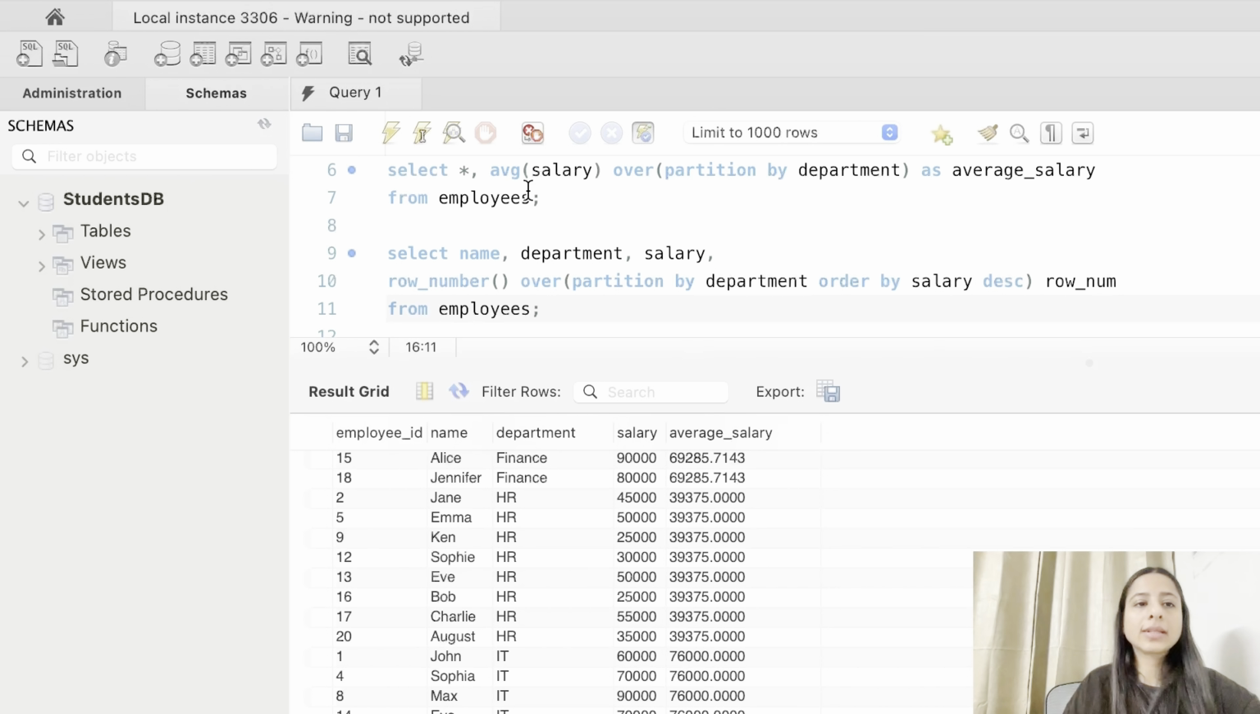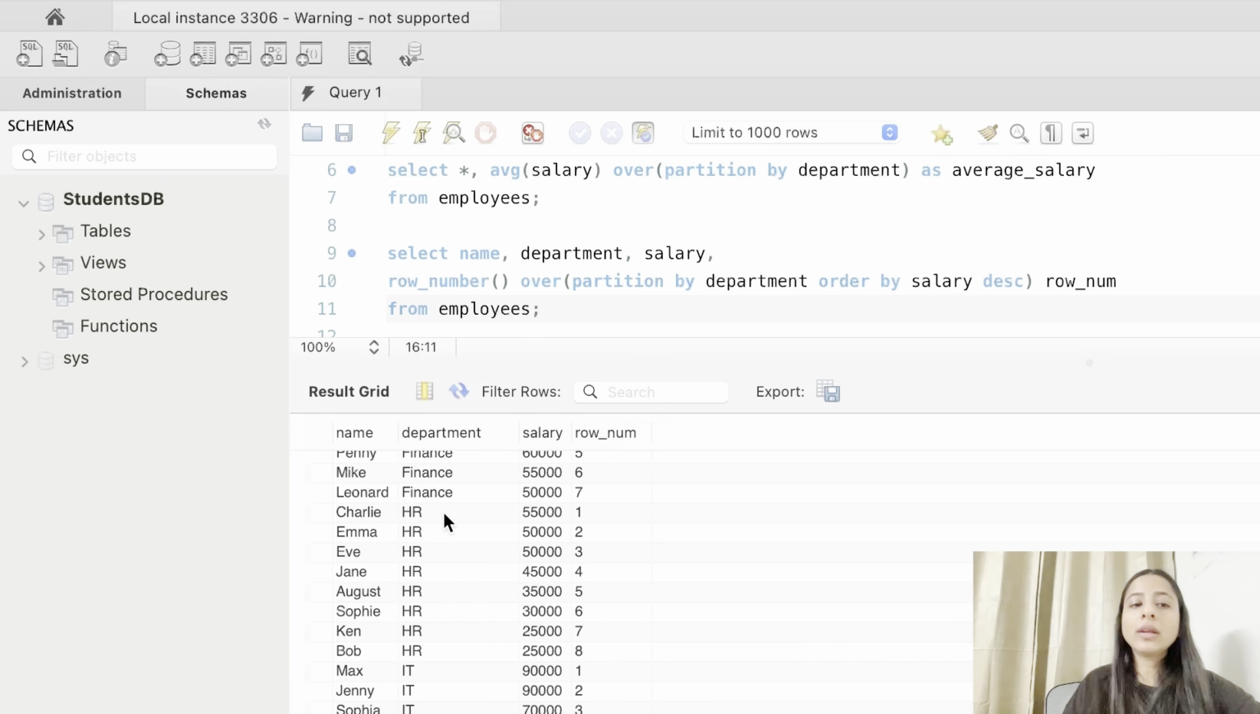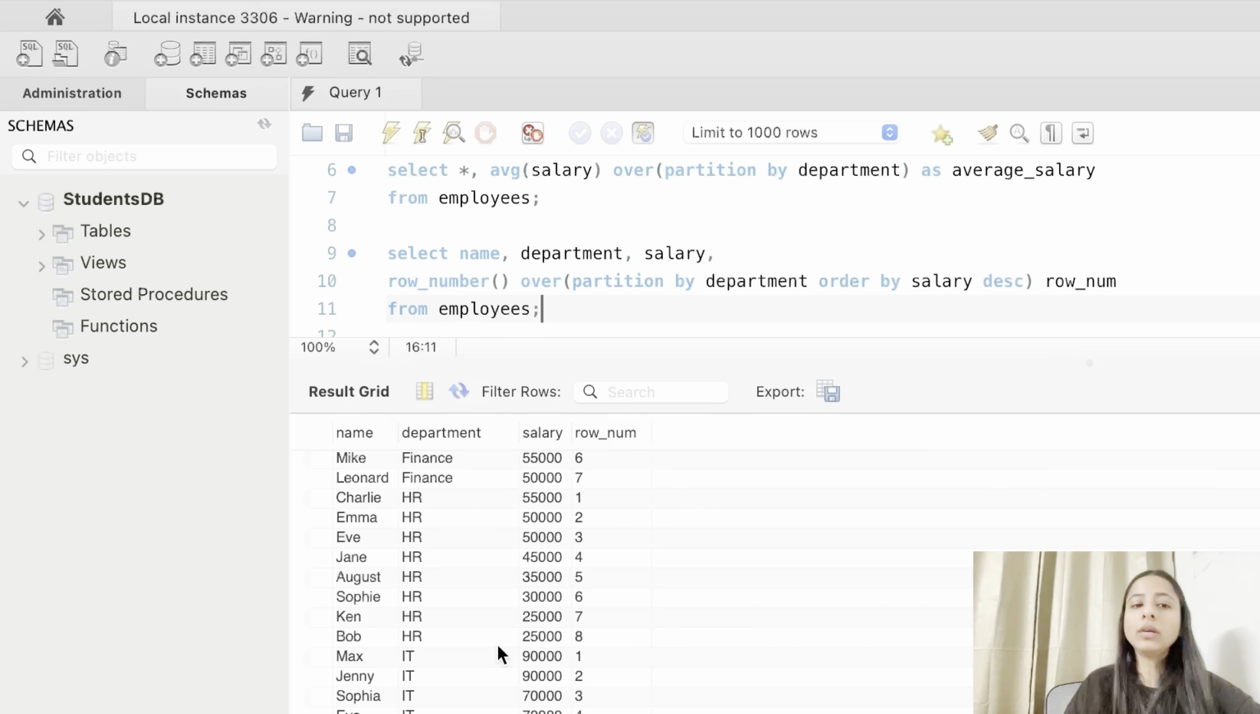So here we get all of the details without losing the rest of the details like name, department, salary, and we also get the row number, where for each department a unique number is assigned to each row. Here you can see for finance it is 1, 2, 3, 4, 5, 6, 7. That means we have 7 employees in the finance department. Again, the numbering starts from 1 for the next department. So is the case for IT.